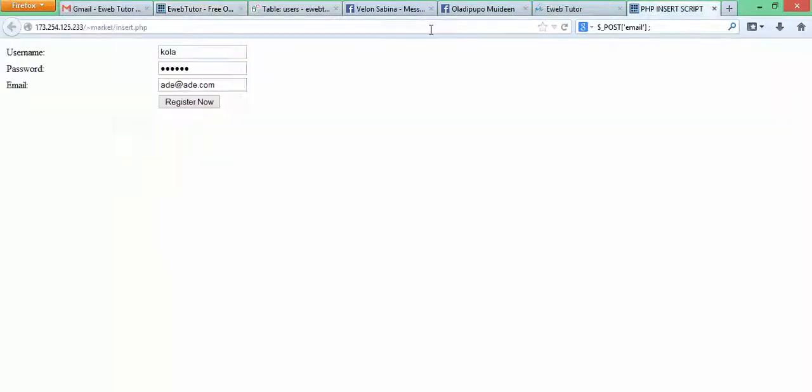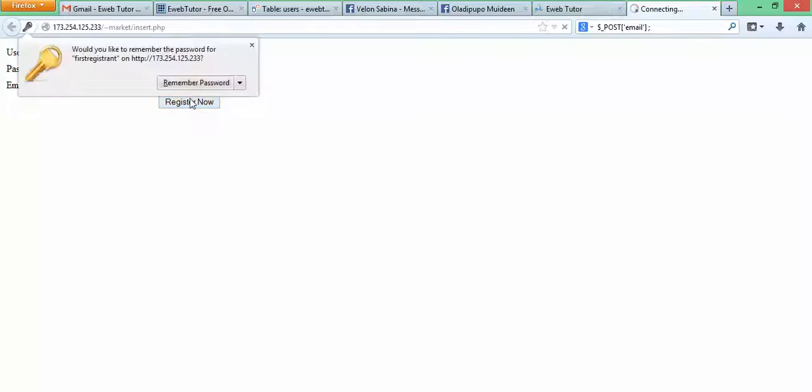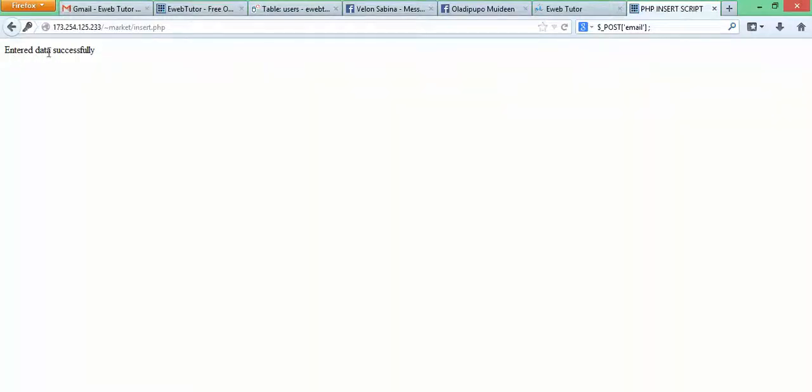We've saved it. So let's refresh this page. Let me start with user 1. Let me use username "first registrant", because it's just 1 2 3 4 5 6. I use it as my password. Email, I use admin@markets.com. Register now. What did I say? "Enter data successfully."